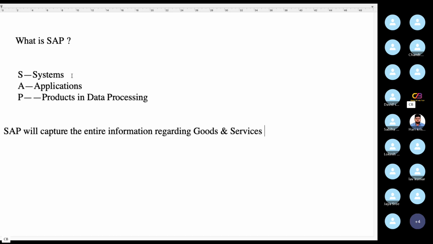So as in business, there are different kinds of transactions: sales, purchases, salary paid, rent paid. So many things will happen. What does SAP generally do? SAP captures these details and stores them in the database. Stores into the database, right?